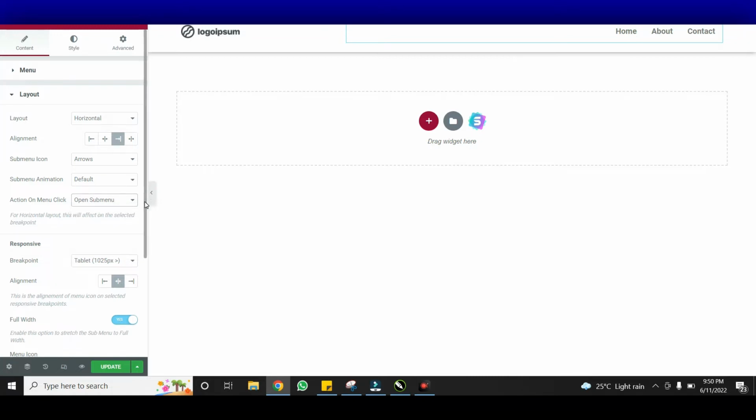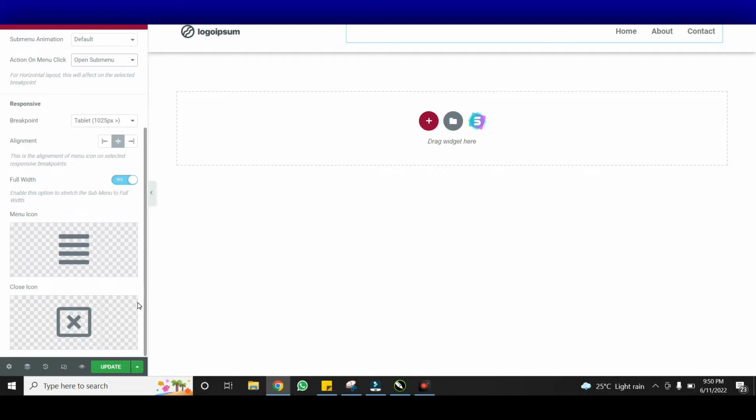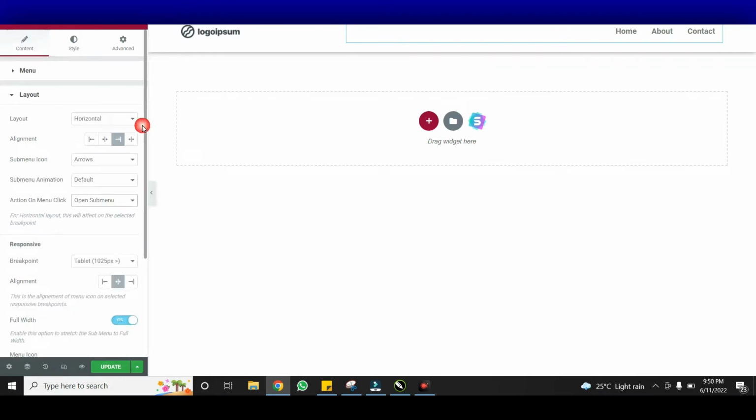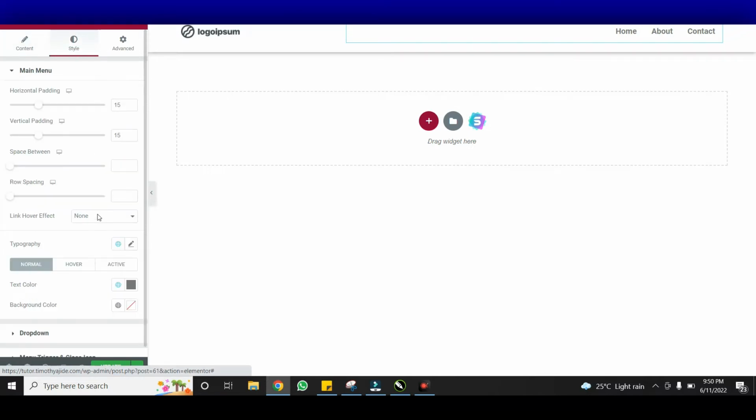We can edit the color. So we can change the menu icon, open and close, for mobile responsiveness. So we can just style it. Let's style it. We have the text color, the typography, so we can change the font. The horizontal padding and the vertical padding can be adjusted. And the space between, I think I'm actually okay with this.